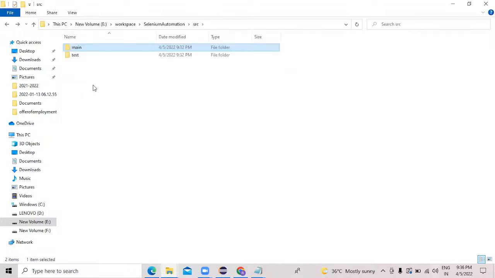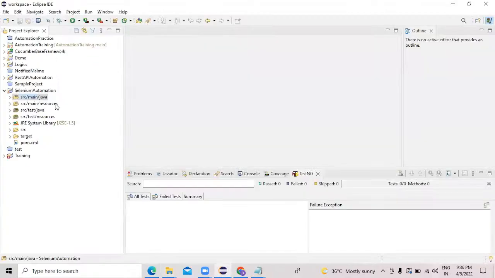I mean, you'll be getting that later, but basically, when we are creating a Maven based project, by default it will create src/main/java, src/main/resources, src/test/java, src/test/resources. All this folder structure it will create automatically.